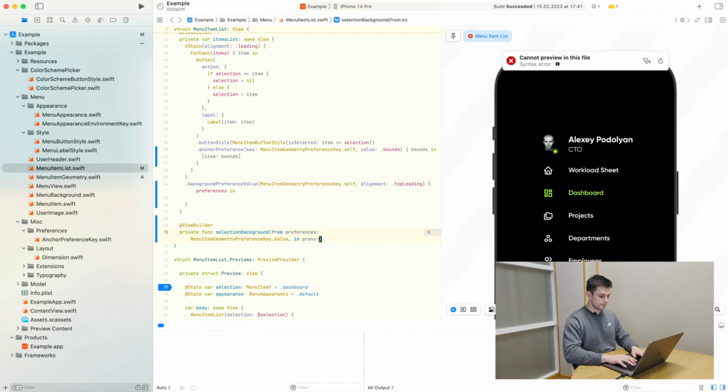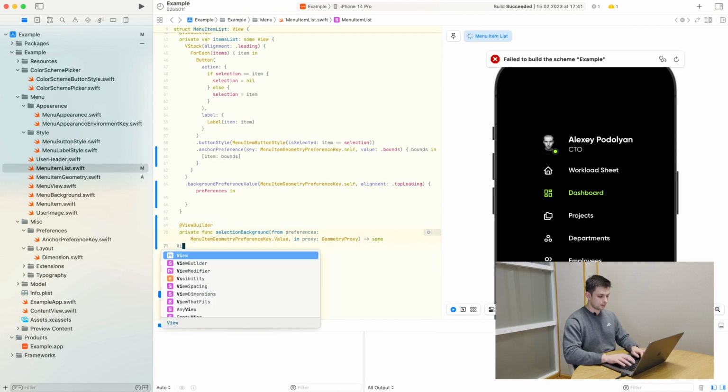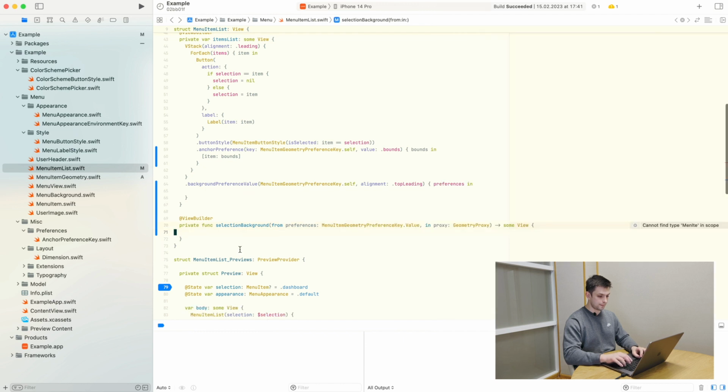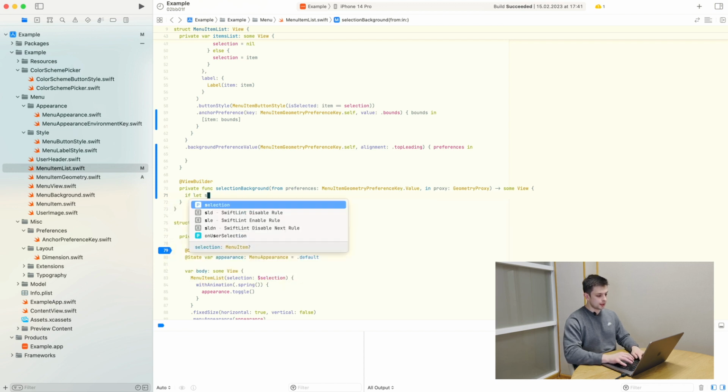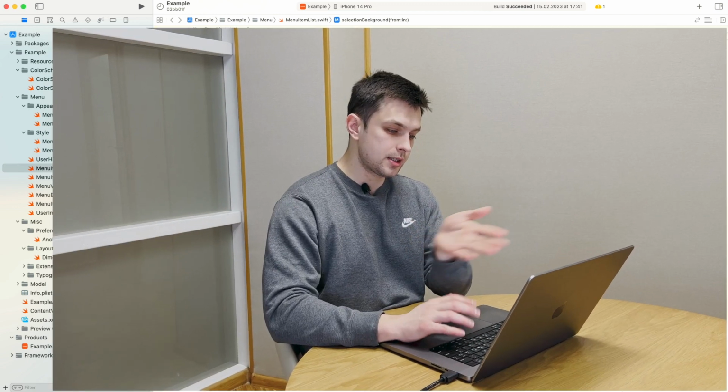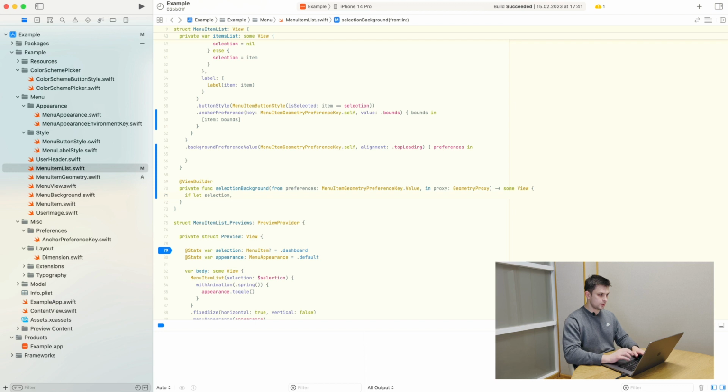and GeometryReader. Let's return some view out of it. Let's for now just get rid of the preview because it doesn't let me implement the code. So first of all, we need to think whether we have a selection or not, because as you may remember, if we don't have any selection, then we have no background. We could of course manipulate the opacity, but I think here we can just get rid of the selection view itself from the hierarchy altogether. So let's check if we have a selection.